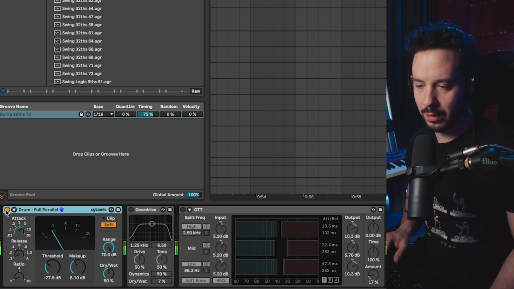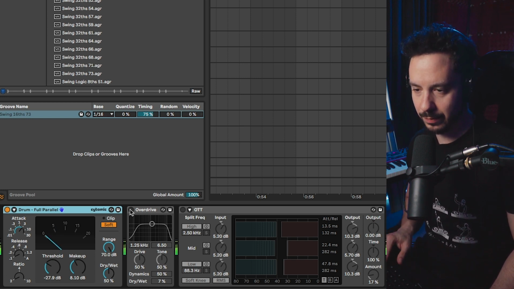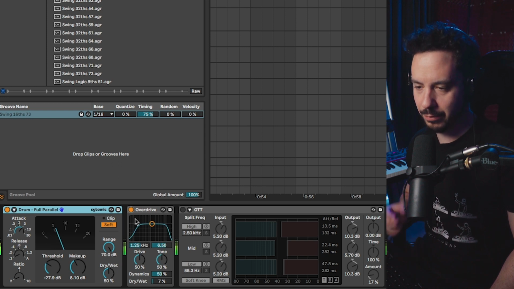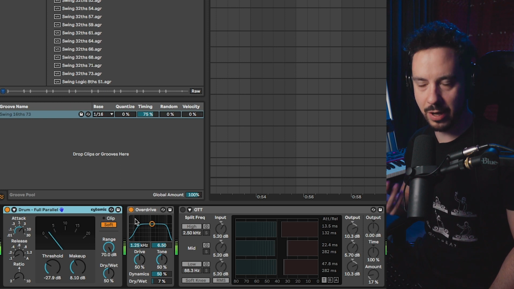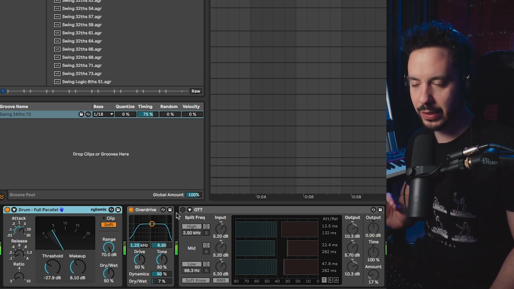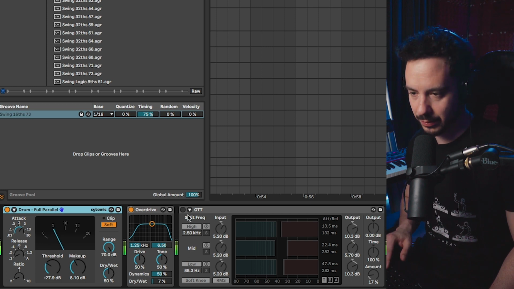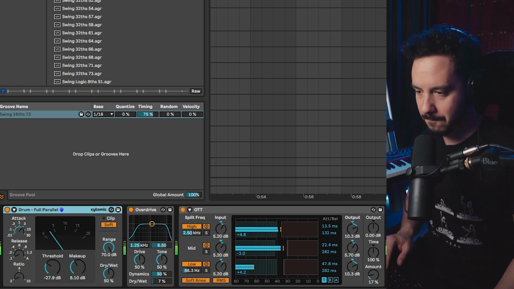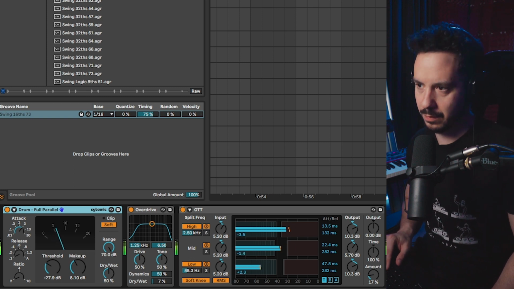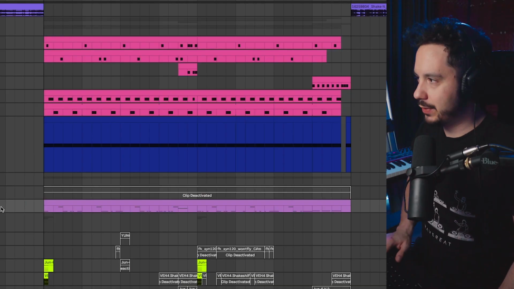Then a little bit of overdrive, but a tiny amount, only 7%. Brings out some overtones, makes it a bit brighter, a bit grittier as well. And then also a tiny amount of OTT, 70%. Compresses it quite nicely. Connected with all the other elements, it sounds like this.